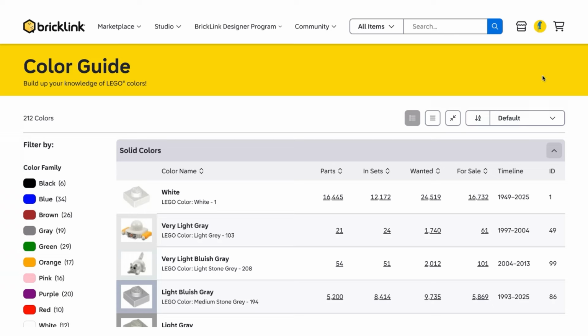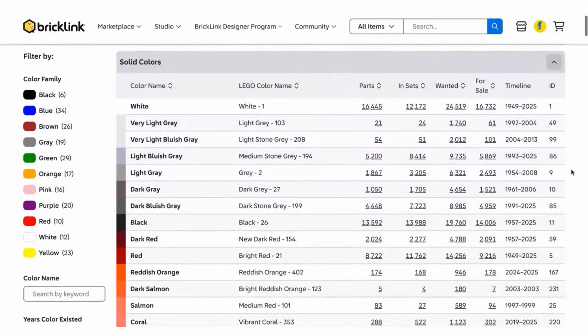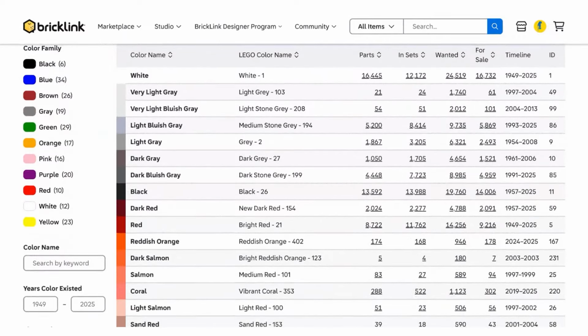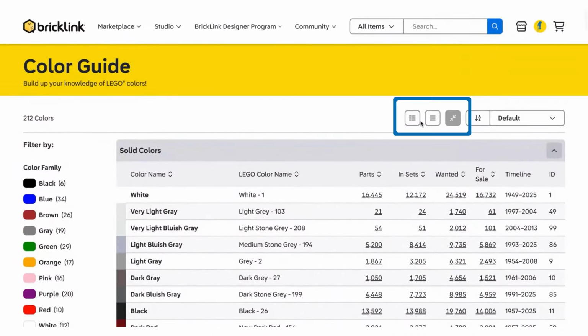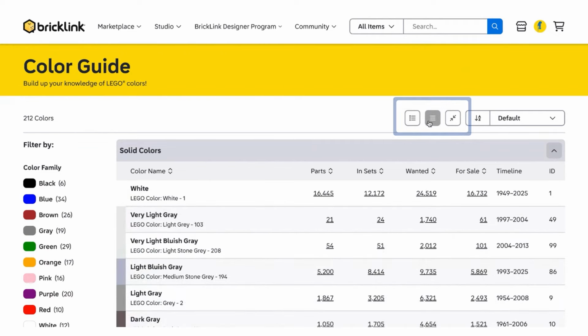So this is the new color guide page. We have a few new additions to this page, specifically a compact view, so you can see a little more information at once on the screen. But keeping with the classic views, we have the list with images view as well as a list without images.